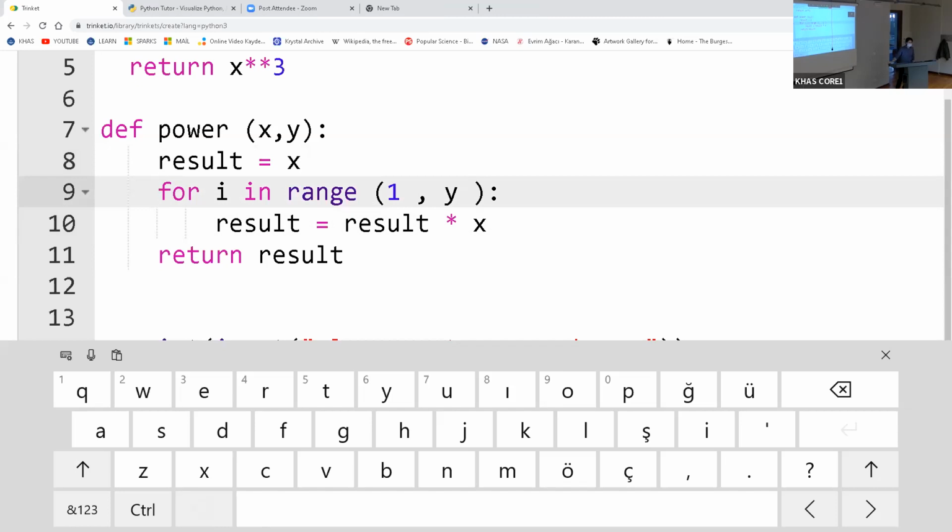Do you remember for loop? We may have two types of loops, for and while loops. And this is one type of loop that we love using in all sorts of programming languages. What's this line doing?